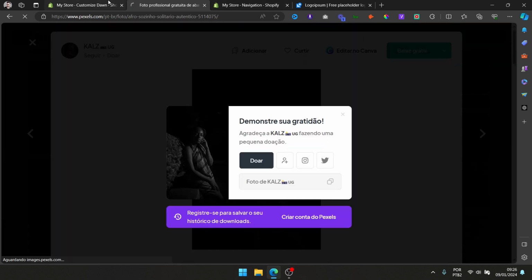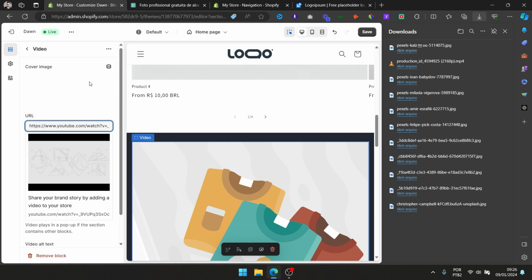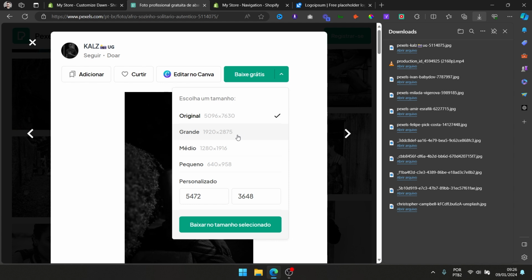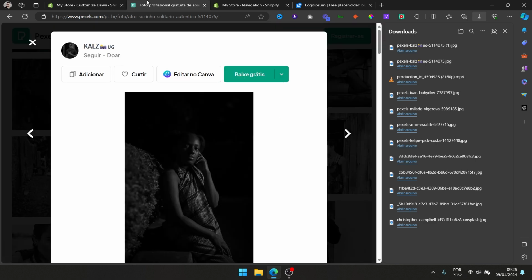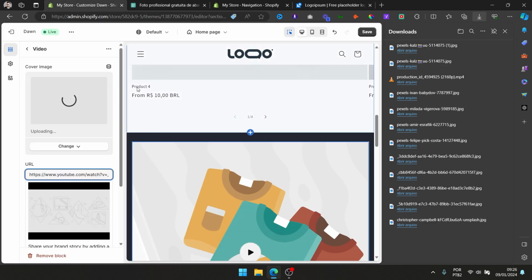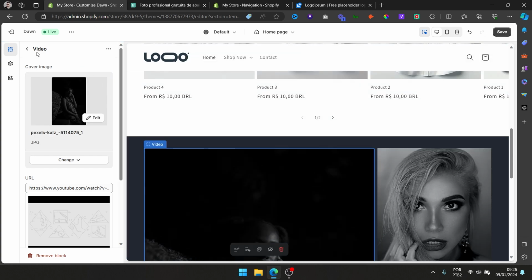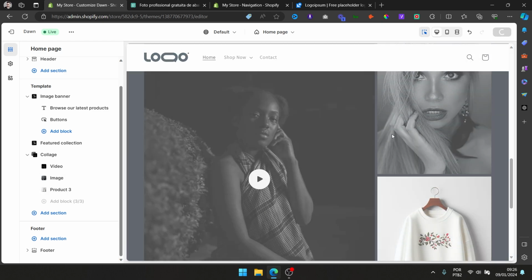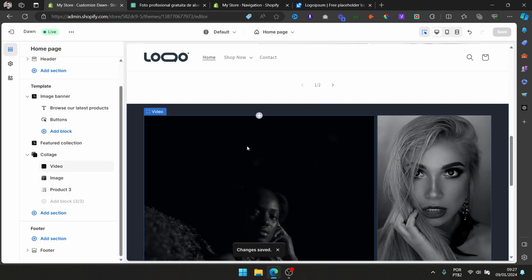Let's pick this one right here. I loved it. It exceeds 20 megapixels. Right, and here we go. So now we have a section with a video, an image, and the product.